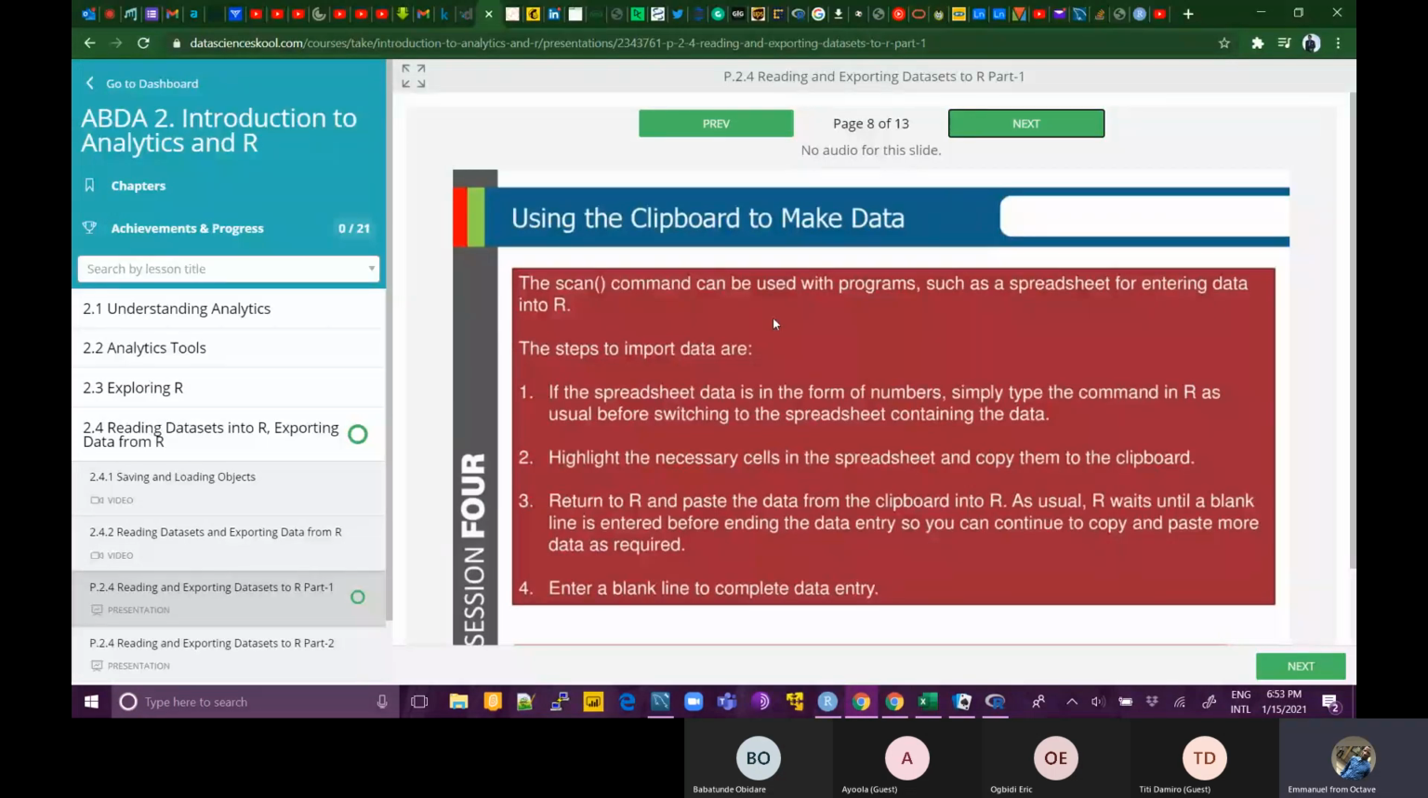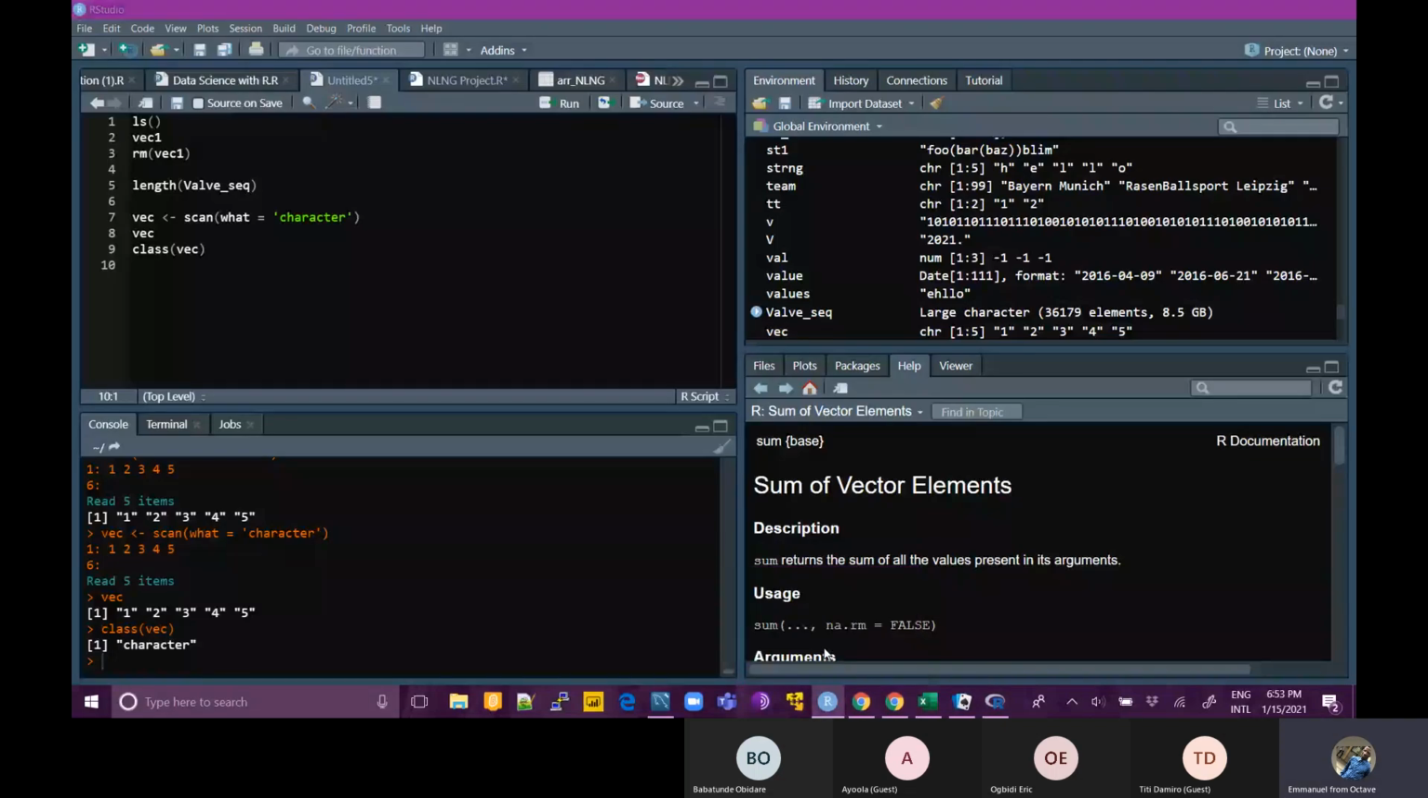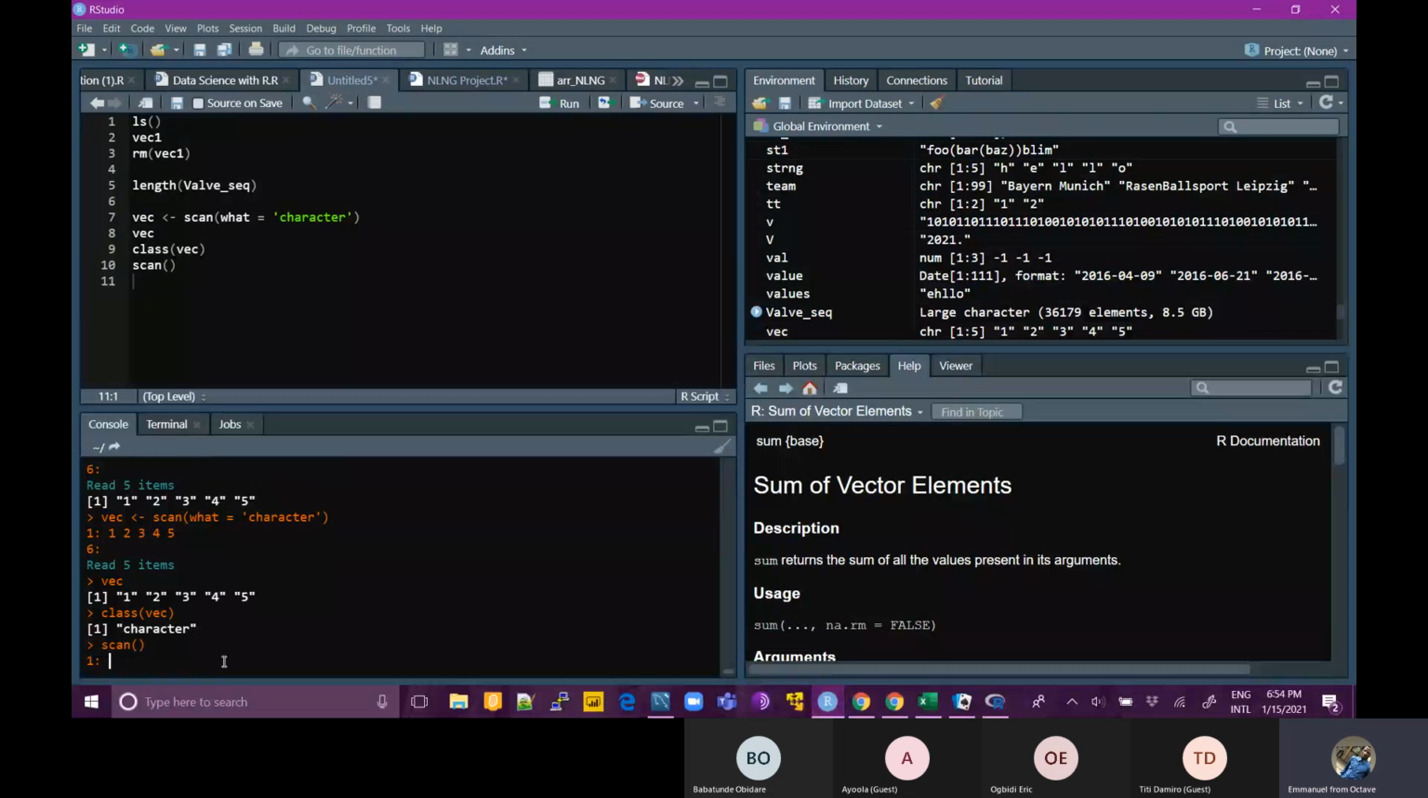I can also copy and paste from a spreadsheet, but take note that scan can only take in either only numbers or only character values. Take note of that. So let's say I use the scan function like this. In this prompt, if I have something that I already typed that I want to call inside R, I can just go to my spreadsheet or notepad, copy it and paste here.